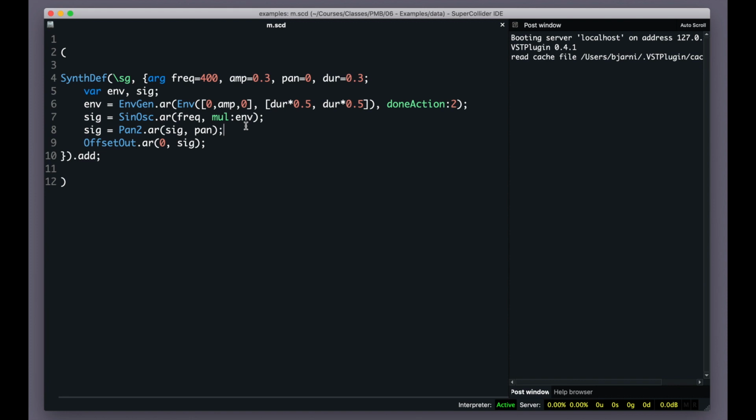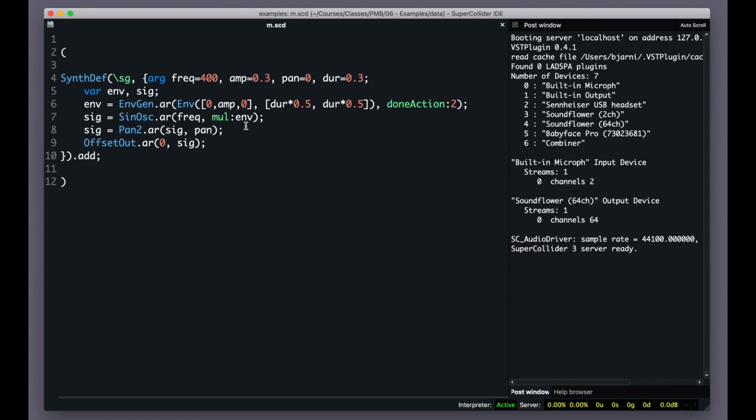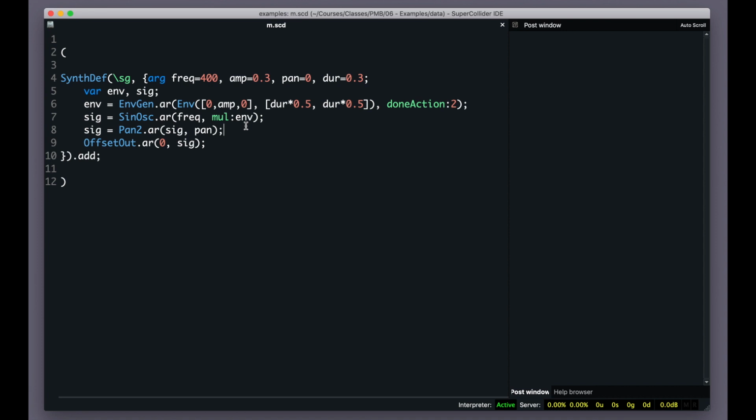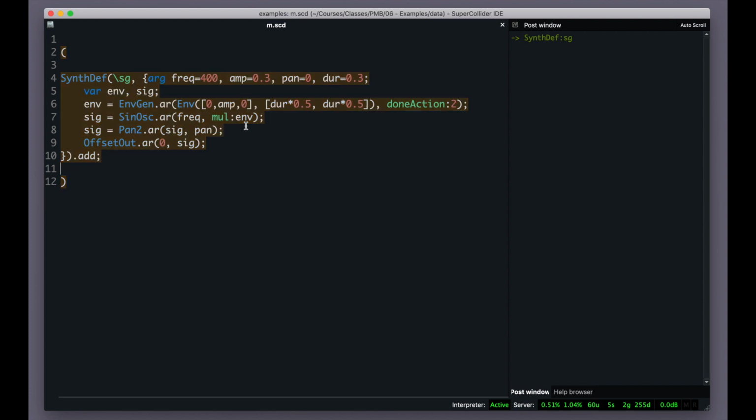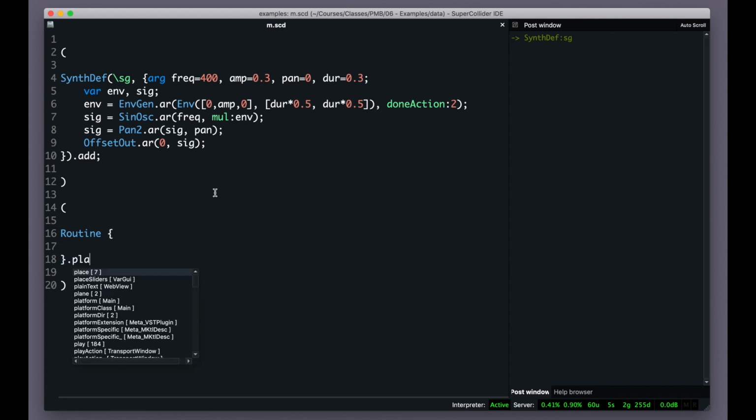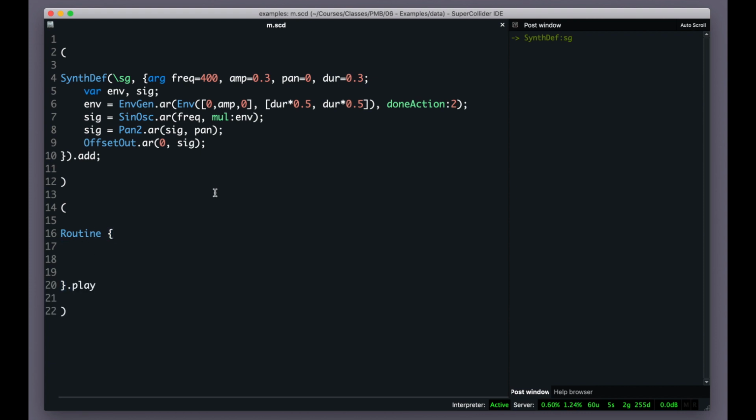I'm going to start my server. And what I want to do after having added the SynthDef is to sequence it, or play many of these synths with some mechanism. I'm going to choose a routine. Let's say Routine.play, and how many of those I want to play. I want to play lots of them, and I have not quite decided how many yet, so I'm going to say infinite 2, and I'm going to play my synth.